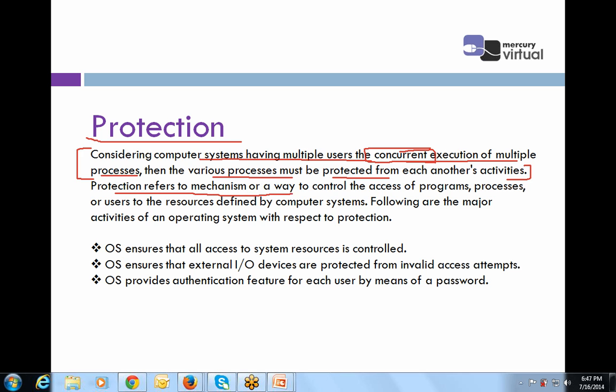Protection refers to the mechanism or way to control the access of programs and processes. As I told you, protection means to protect something. So it provides a mechanism to control how programs, processes or users access the resources defined by the computer system. Protection is one of the main advantages provided by the operating system. Following are the major activities of an operating system with respect to protection.